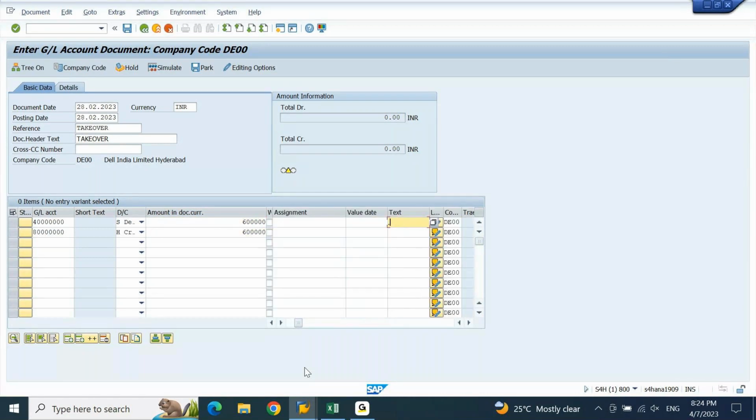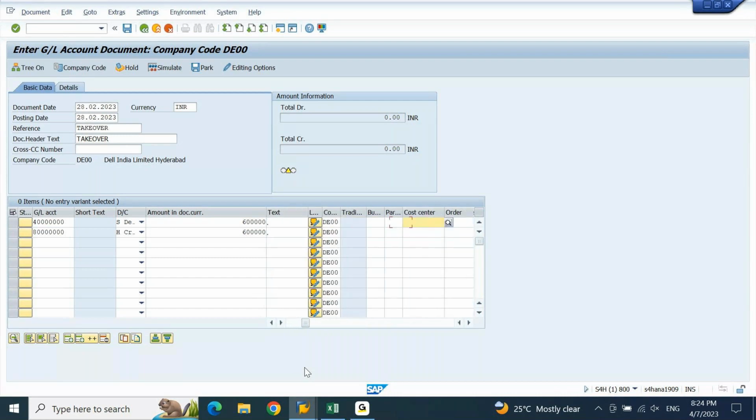Let's put something in the text. And then profit center. So wherever you have a GL account, you must input profit center manually. We should not expect a system to do this splitting in every scenario. Splitting has a different purpose. You have to expect system to split only on those special scenarios. Now enter.